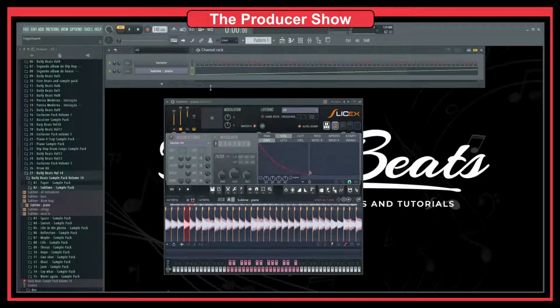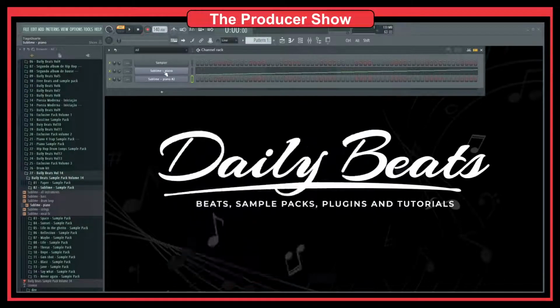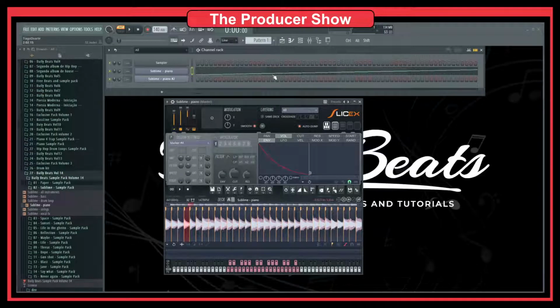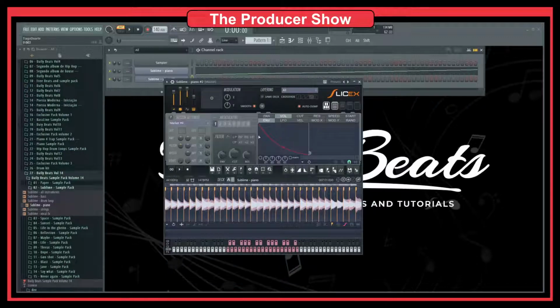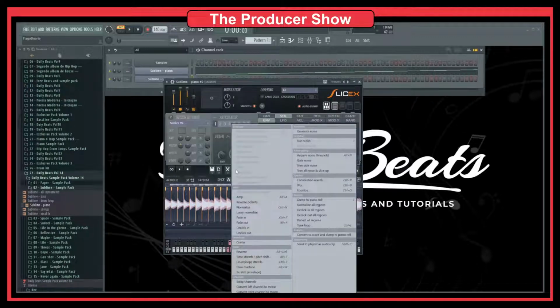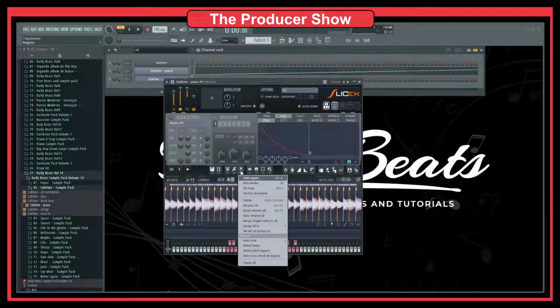To do that, I usually make a copy of this sample or this instrument, so that I can have the sample here where I manipulate it, and this one is just for reference. So what I'm going to do in this one, we have some options here in the range. And one of the options, actually it's not in the range, it's in the regions. And here we have detect pitch regions.